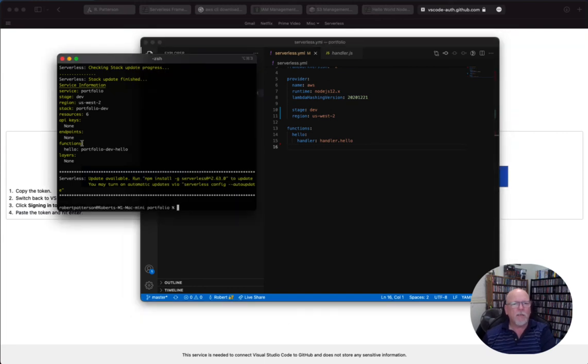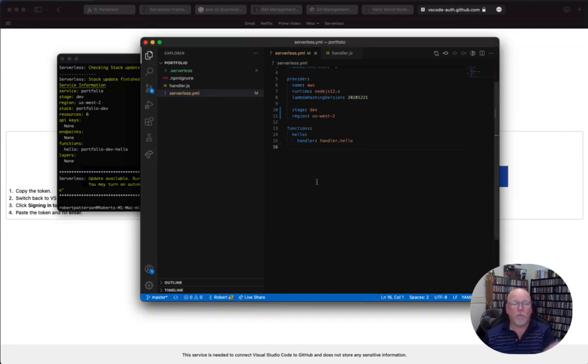Okay, I see this deployed. Let's see if it's actually there. So now we can go. So once again, I have to repeat, we haven't deployed anything that's accessible to the general web. This is not a REST API yet. It's just a Lambda function that can be called by our account.